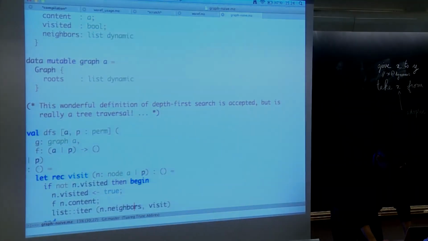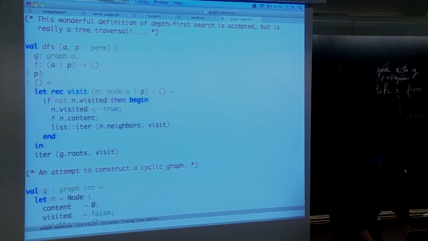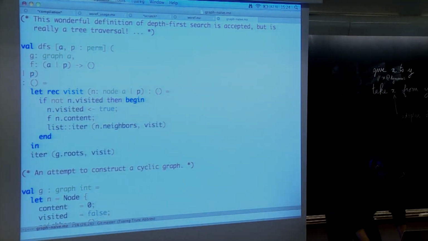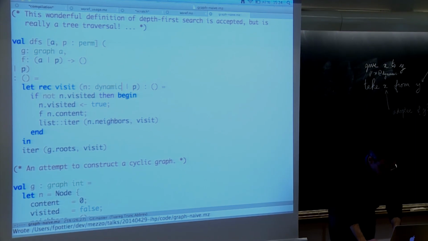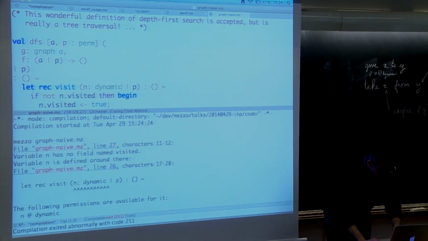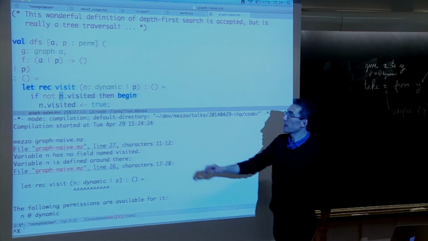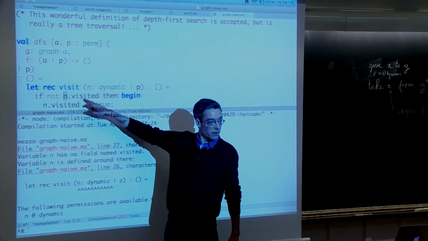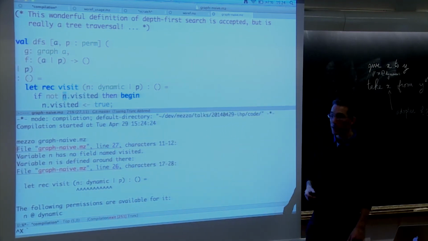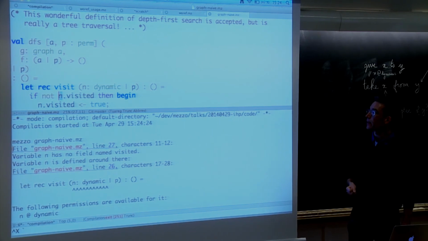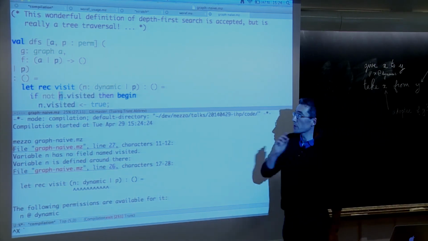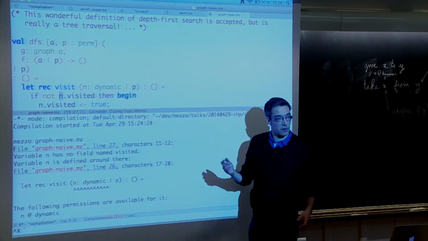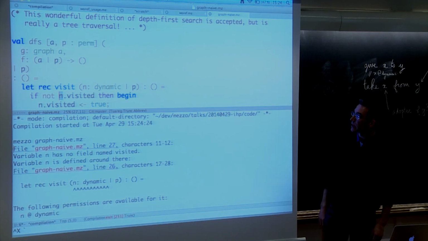So now I need to fix my definition of DFS, which I haven't really commented, but what's going to happen is that n will have type dynamic here. And if I try to type check that, obviously I'm going to get a type error. If n has type dynamic, then I cannot possibly read the visited field because that would require n to have type node. Or in other words, I need to prove that I am the owner of n, or that I have the right to access the node n. And at first here, I don't even know that n is a node. All I know is it's adopted, or maybe adopted by some object.